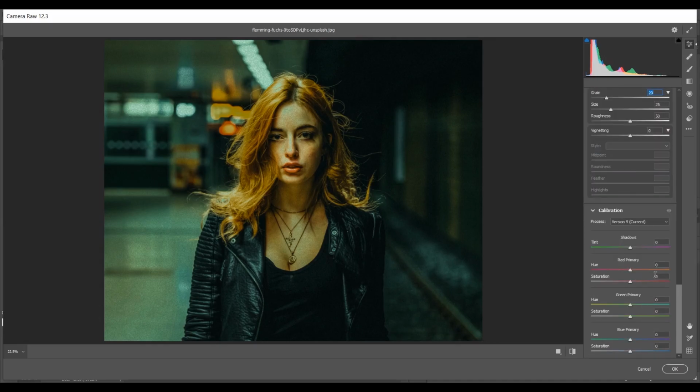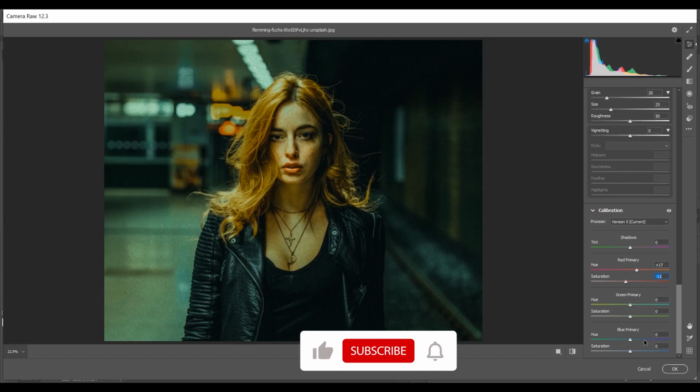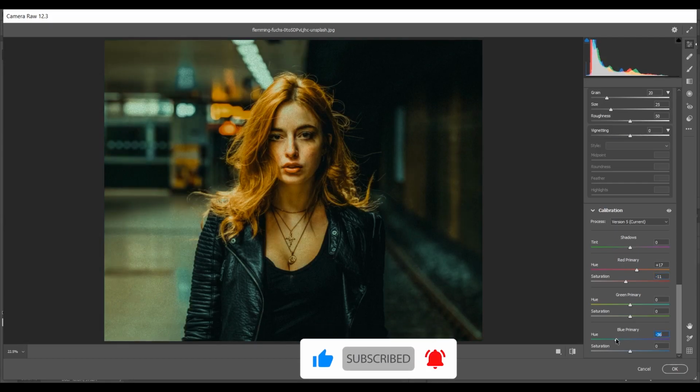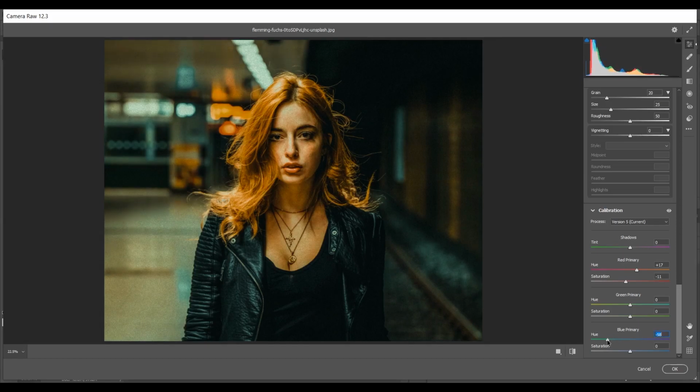And now come into the camera calibration, and in the red primary channel I want to increase the hue, I think 17, and decrease the saturation, -11. That's perfect. And in the blue primary channel I want to decrease the hue to bring back the orange look. Look at this. So I'm giving -63, and in the saturation I'm giving -40. That looks perfect.